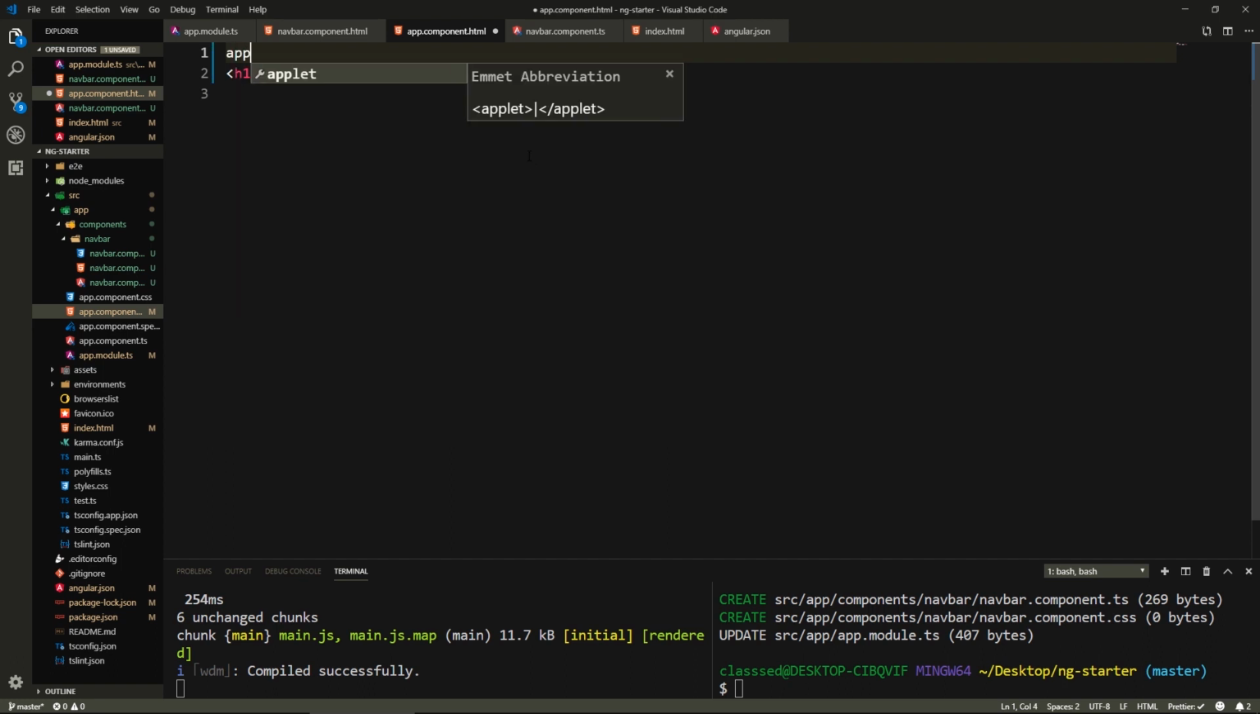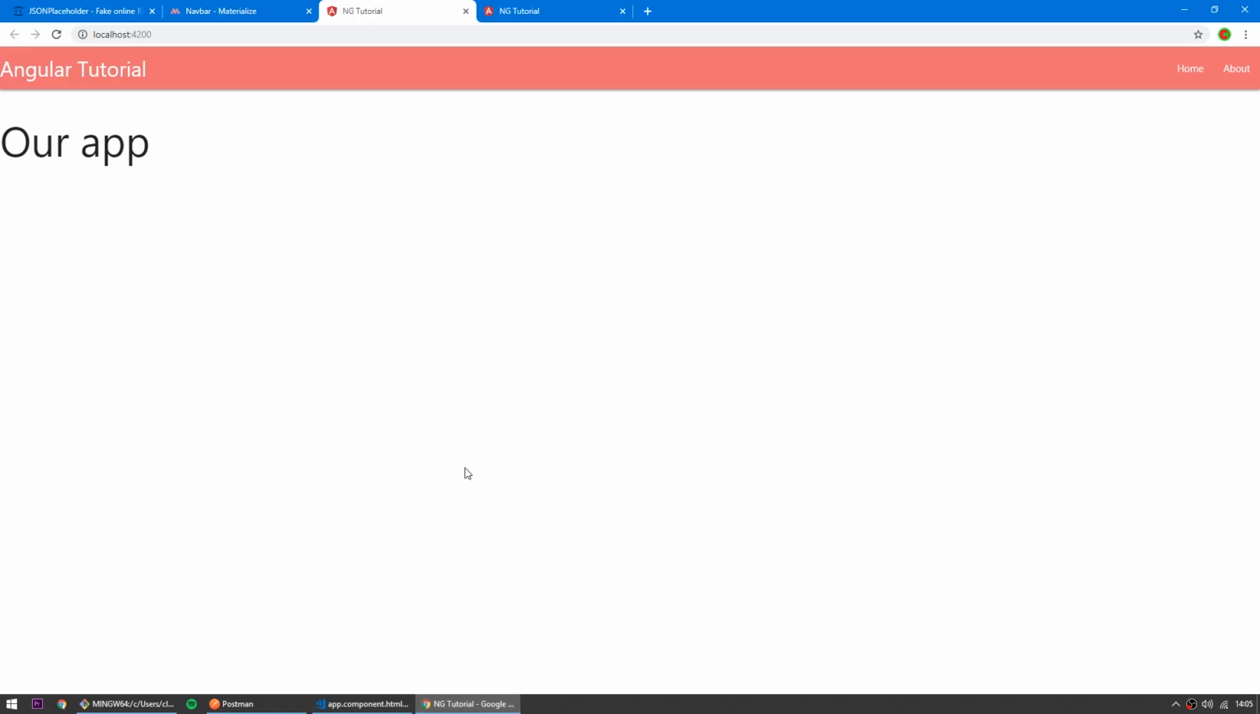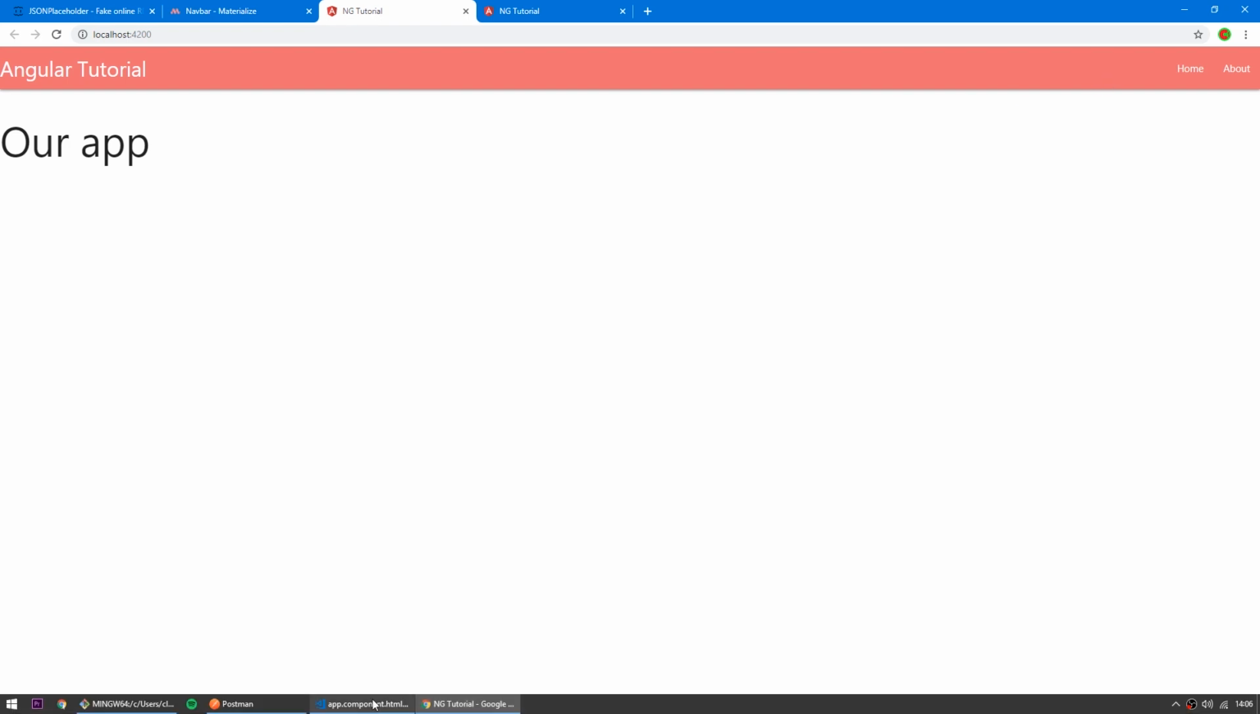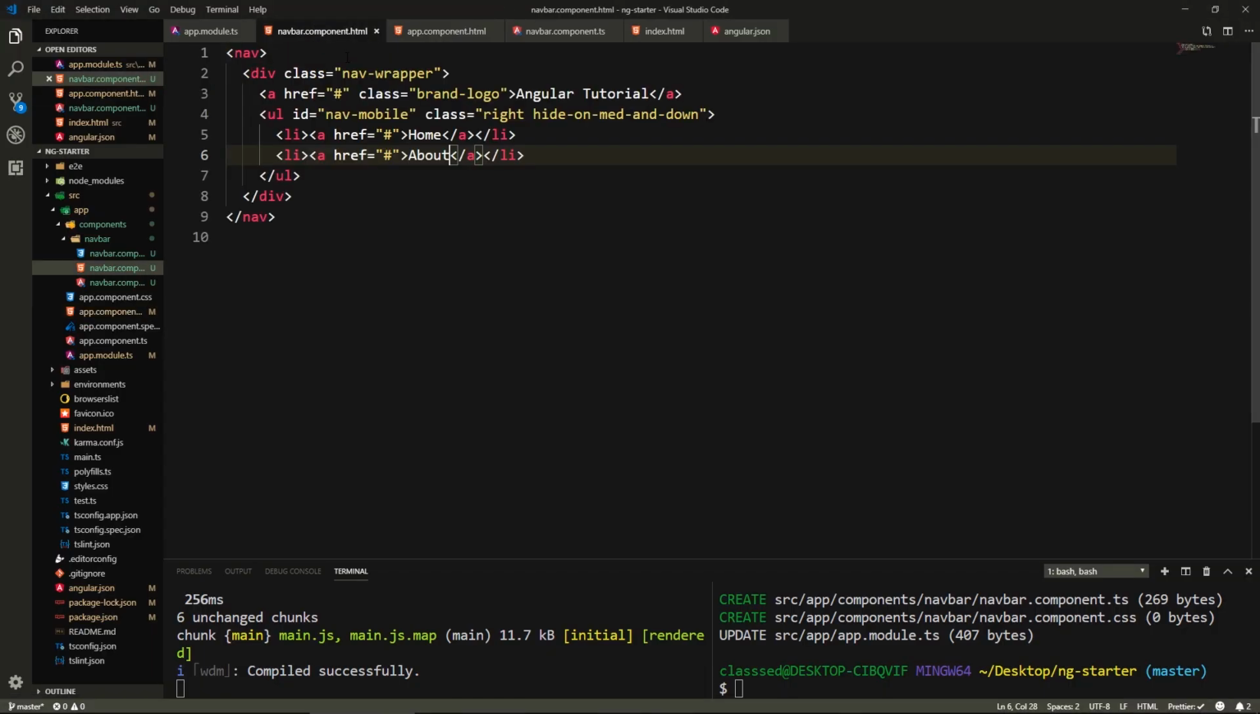So here we just say app-navbar tab, and we get this, and we save, and now Angular will put the navbar up there. Cool. All right, so I want to actually add some margin, and make these buttons come a bit inside. So here, in the navbar component, let's style this nav wrapper.